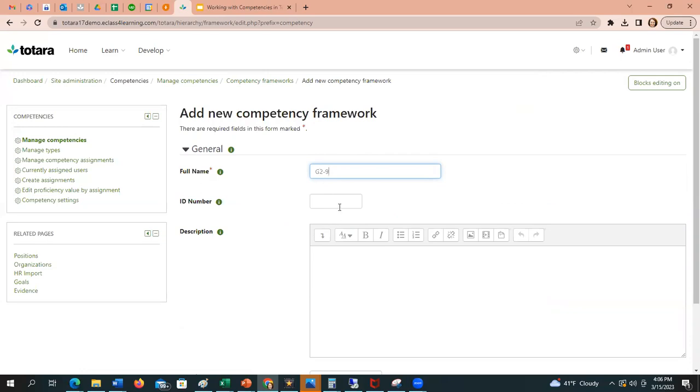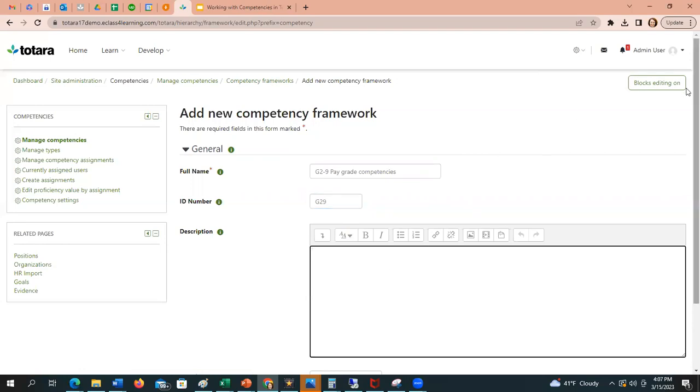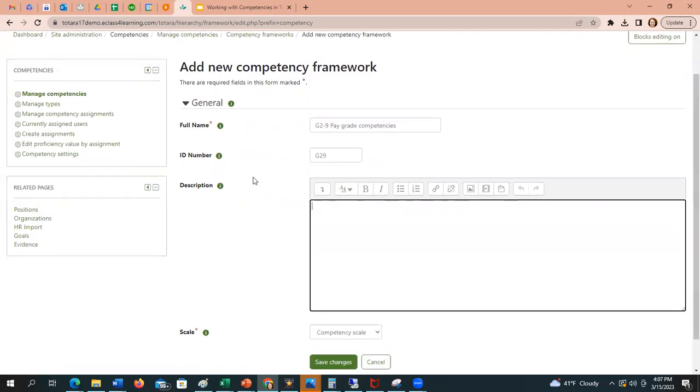The ID number is not required, but it is important, and you will need one if you're going to do a CSV upload of a whole bunch of competencies. So I'm going to just put G229 here for mine. And again, you can put a description if you want to, but it's not required.